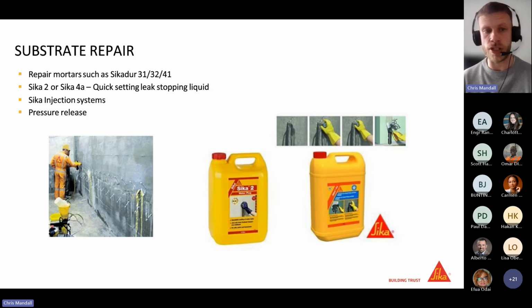We have resin injection systems that can be used if the 4A isn't suitable, and pressure release. Now, maybe a difficult one to explain over a Teams presentation, but I'll do my best. Effectively, they would drill a hole into the wall and insert a pipe into it. You would then render up to where that pipe is. So all the water is coming out of that path of least resistance where the pipe is. So you're managing the water that's coming through the wall. You'll render up to that point, so the rest of the wall is waterproof, and then you would plug that hole and render over the top of it. So it's a very effective way to deal with live active leaks in basement refurbs.